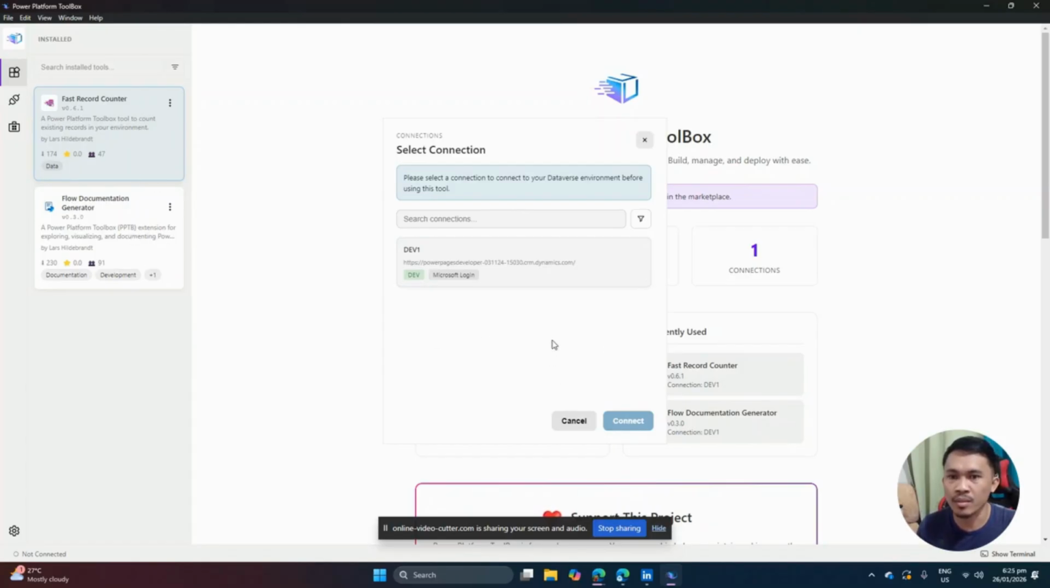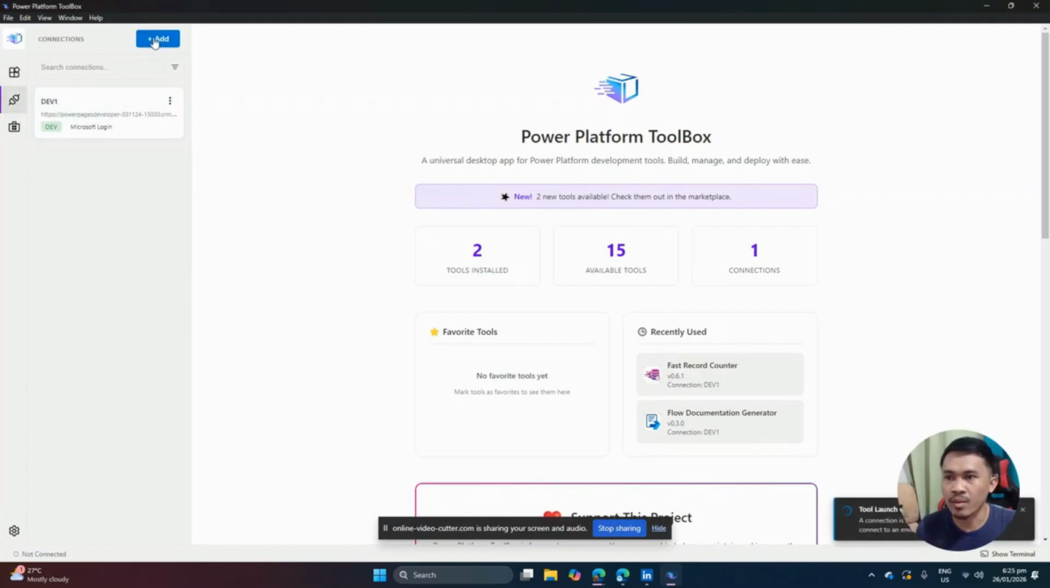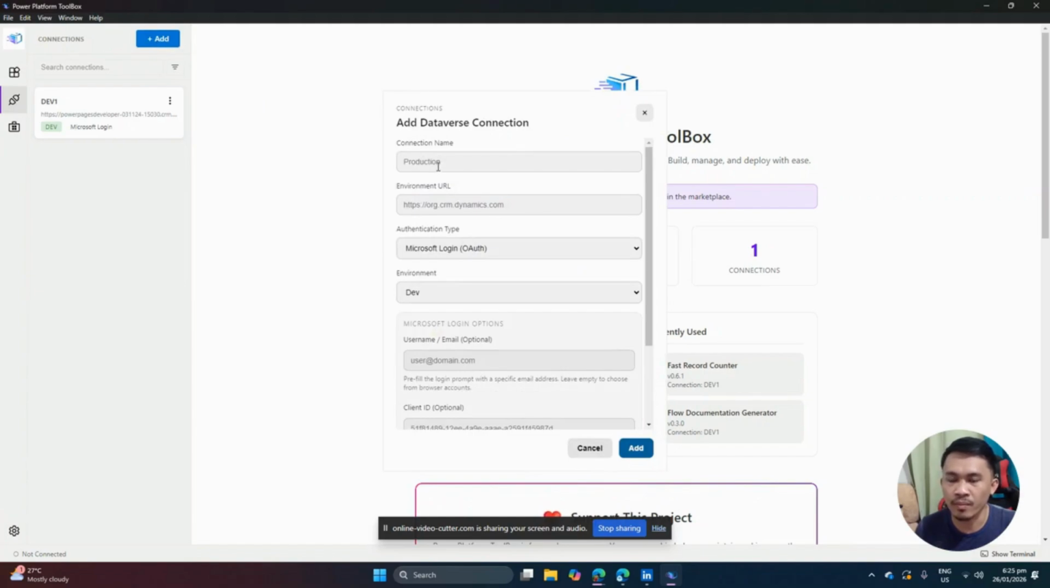So just take note, prior to selecting one of the tools, you need to create a connection first. So it is a requirement. You just need to click add when you want to add new connections, whether it's a production environment, whether it's developer or dev or test. And then you just need to configure all the required fields under here and then click add.